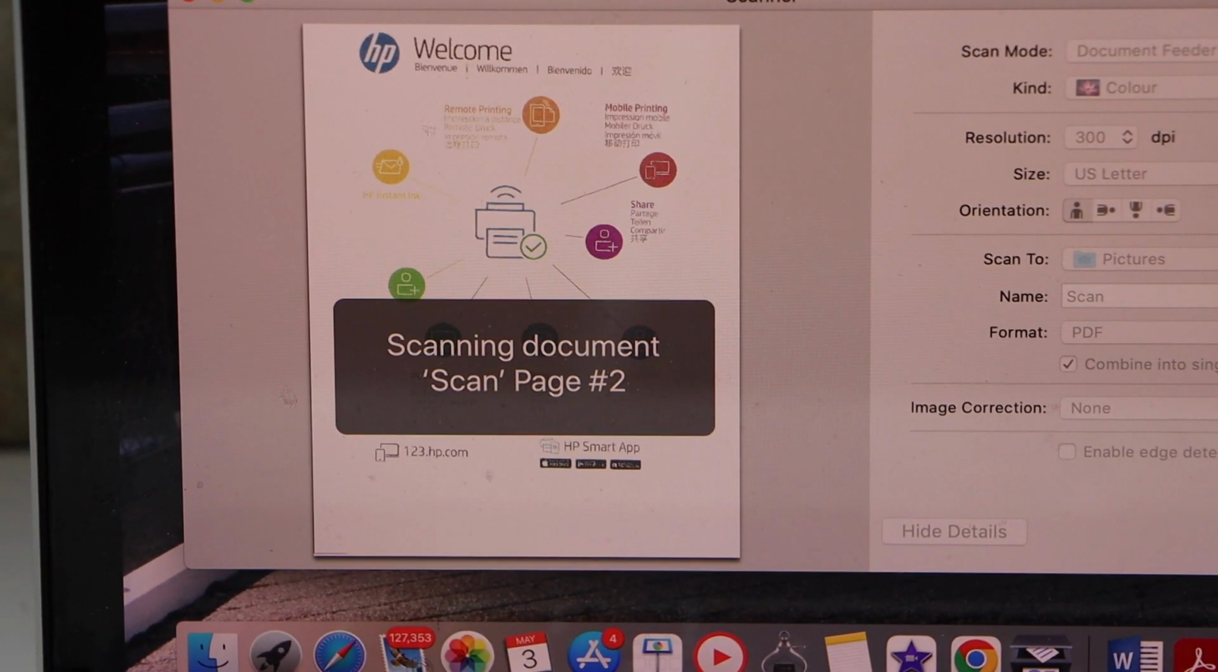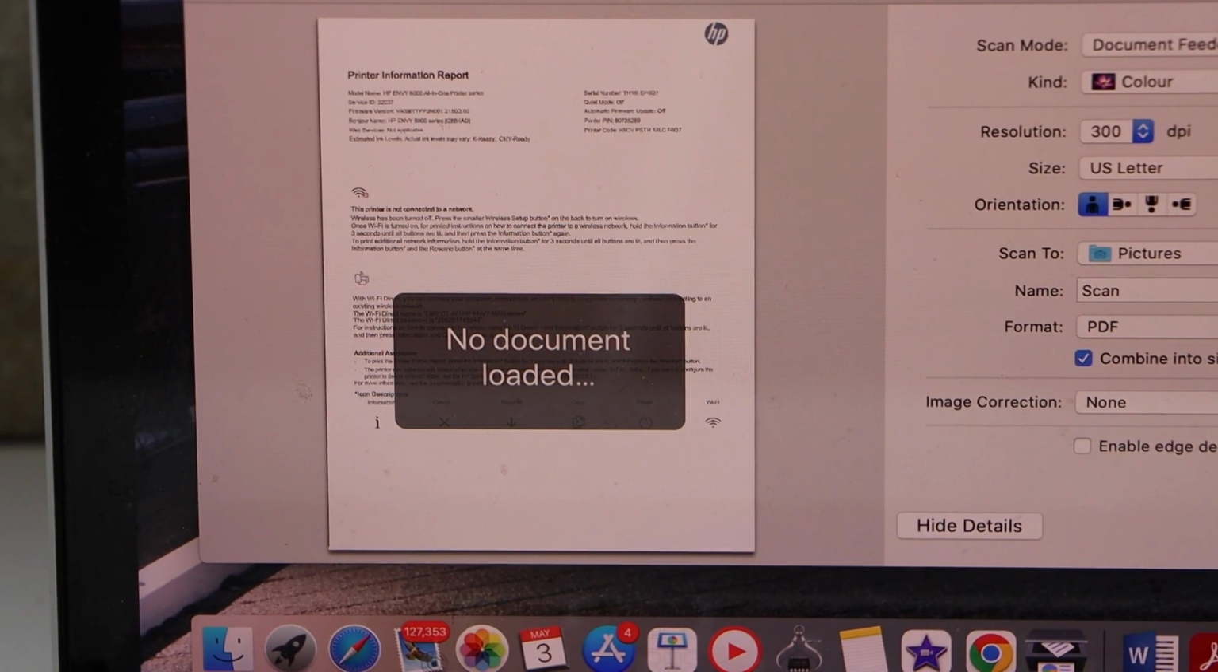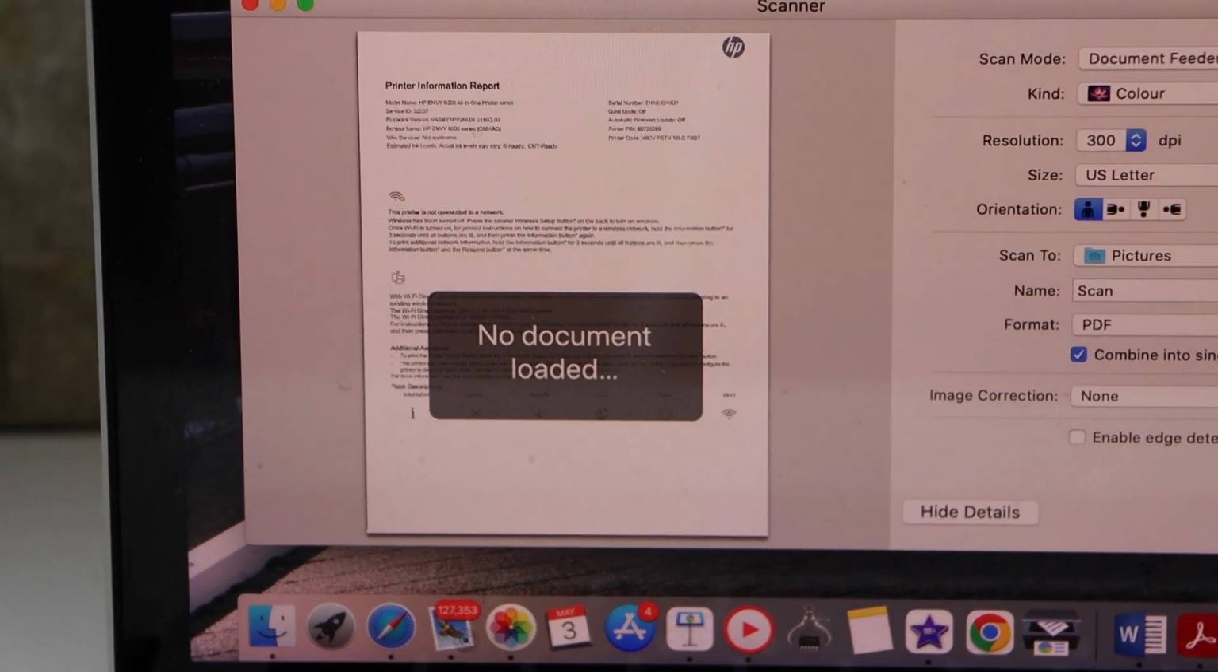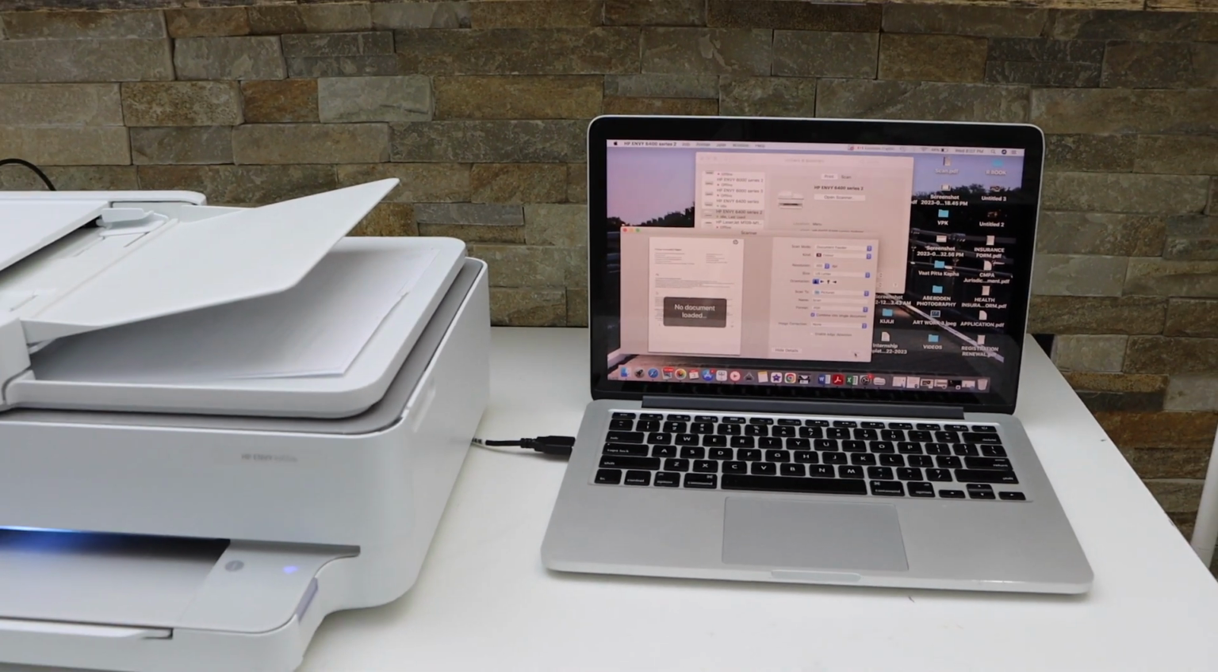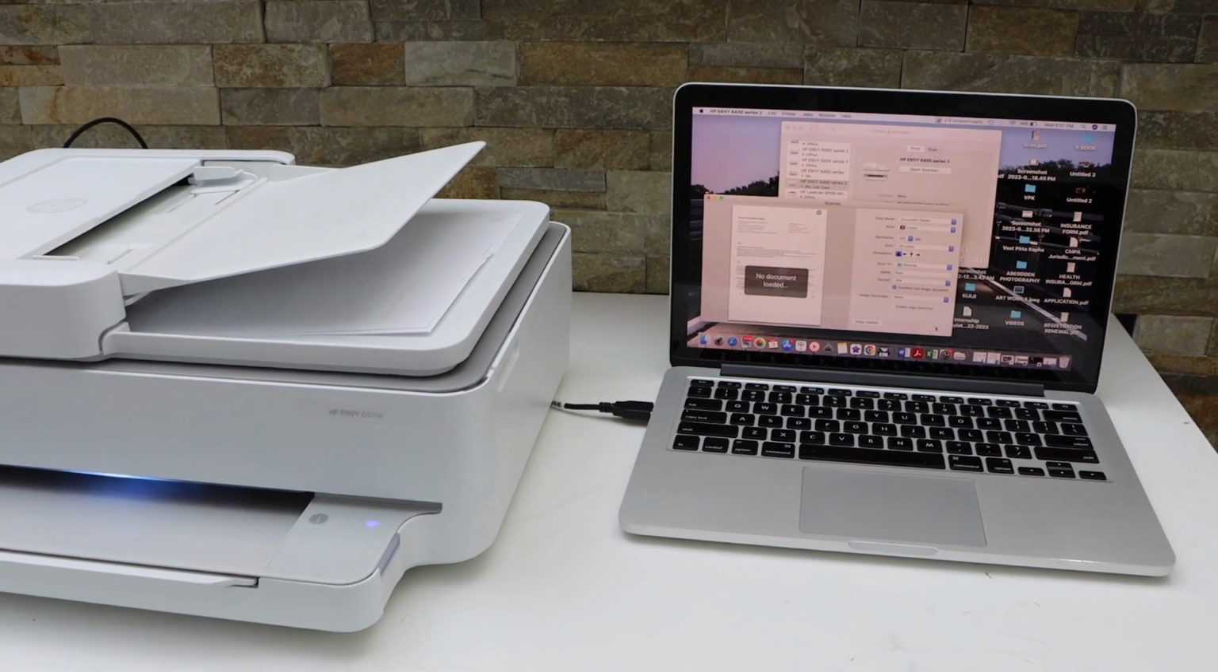So the scan is transferred. Now if you want, you can save it or you can share it. So this way we can use the USB data cable to quickly start using this printer with any laptop or a MacBook.